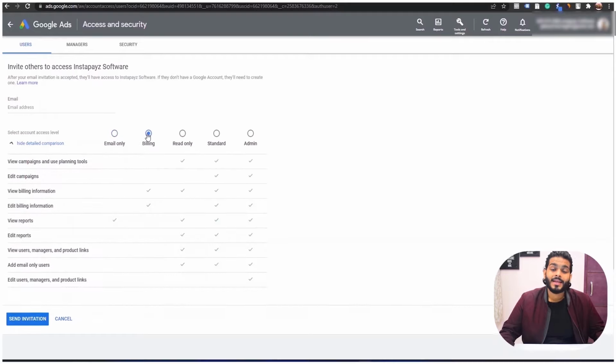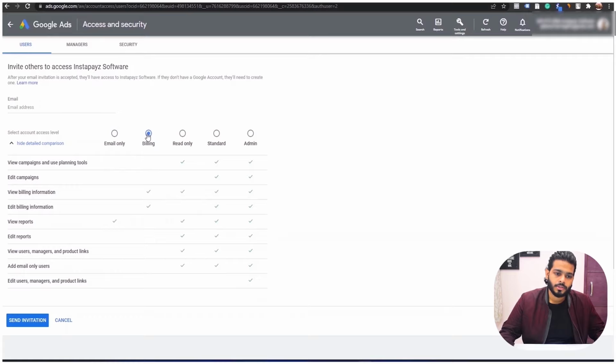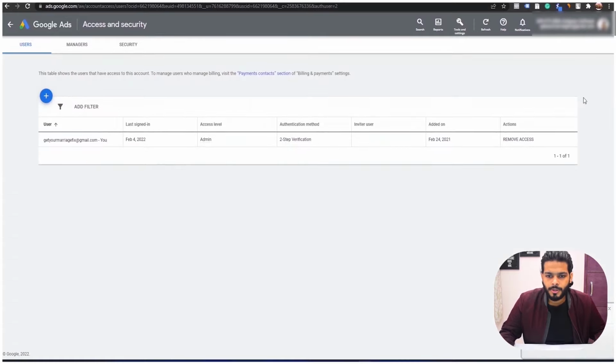In billing, they can do all the things related to billing areas. In read only, they can do all the reading. Suppose it's ticked over here, view campaigns and use planning tools. They can view billing and performance. In view reports, they can edit reports, and view users, managers and product links, and other things. In standard, you basically do everything, but you just cannot edit users, managers and product links. That's the admin level access which you can give to someone, but most people don't prefer to. It's completely your choice. I'm just explaining it over here. Okay, I think that's pretty much it over here.